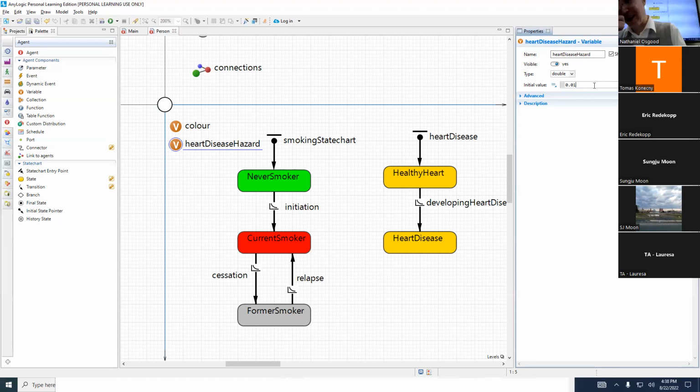It's a question of which day of the week that occurs. Okay, so maybe this should be called annual heart disease hazard, but I'll let you fill in the gaps.